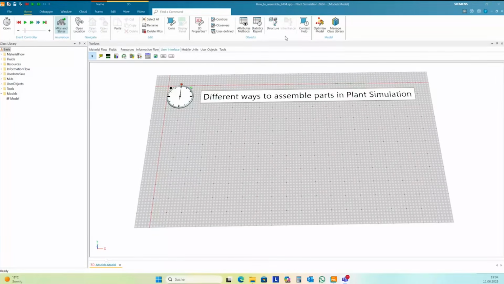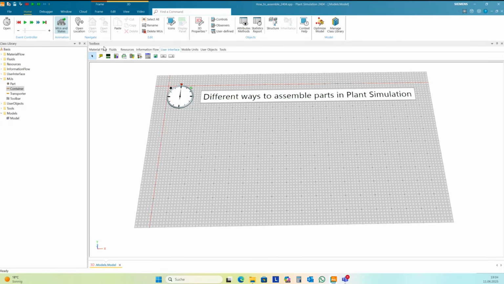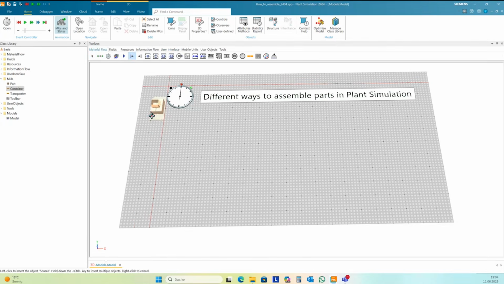Okay, different ways to assemble parts in plant simulation. I'm doing here a very basic model. I want to assemble on a container 6 parts in different ways. And so I change first the dimension of the container, and I start with a source. And the source feeds the assembly station.